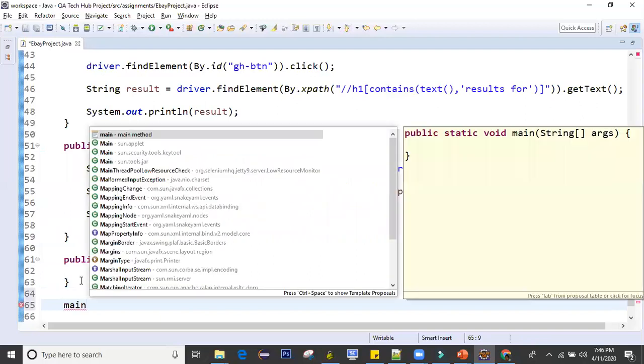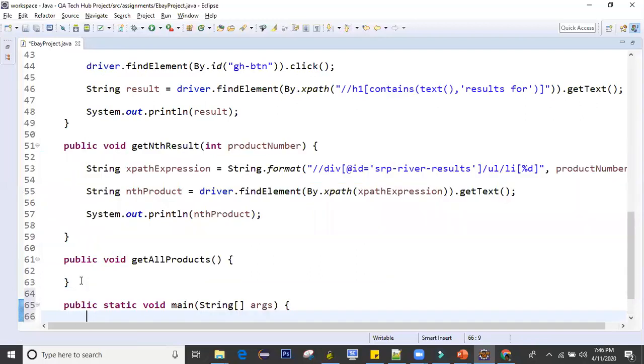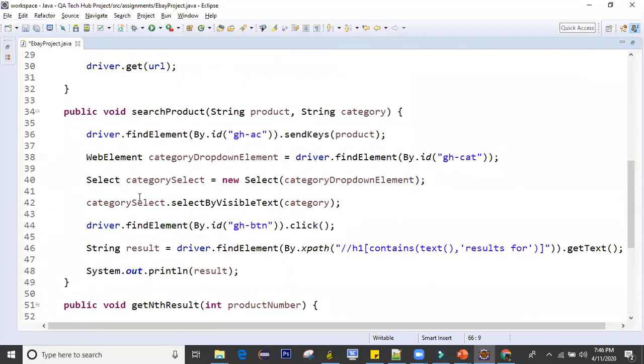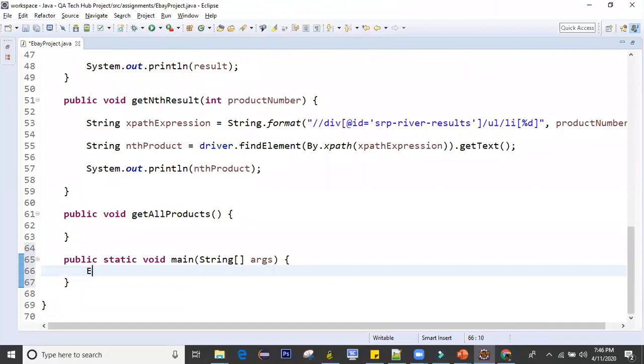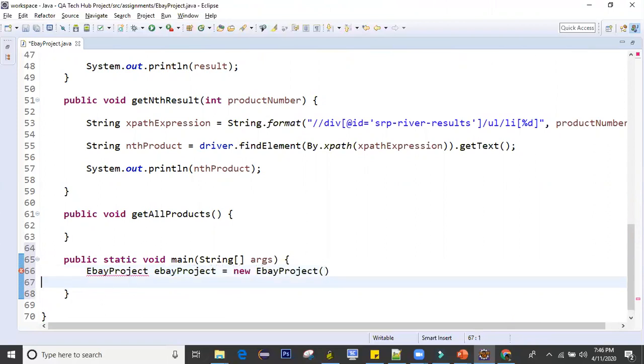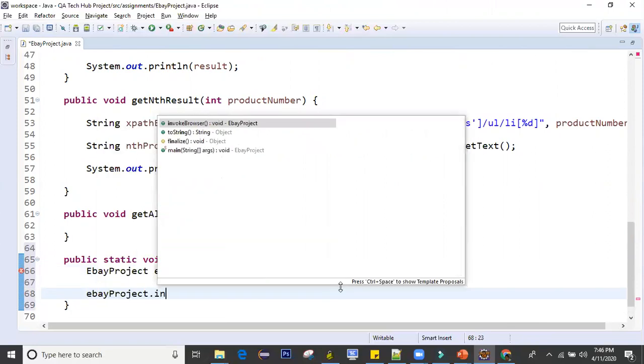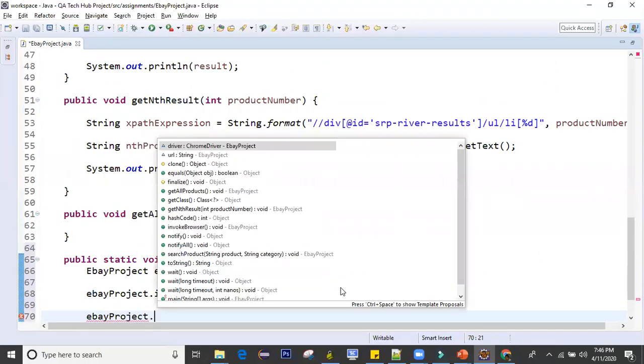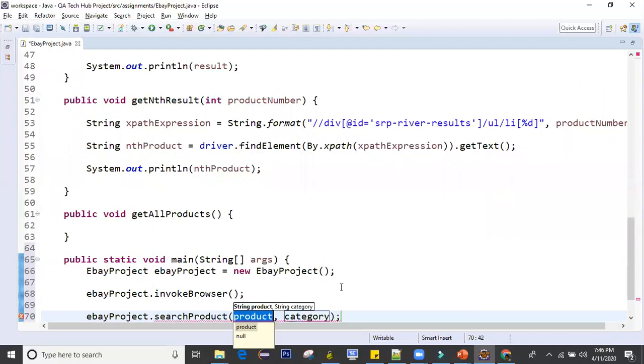So what I'll do now is add a main method, and in the main method we are going to write the logic to call these methods, right? First of all, we need an instance of eBay project. Let's say I call it eBayProject equal to new EBayProject. After that, I'll say eBayProject.invokeBrowser, then eBayProject.searchProduct, and we're going to search, let's say, iPhone.